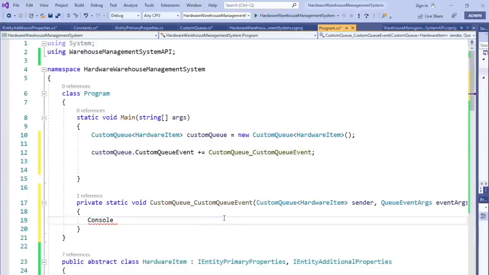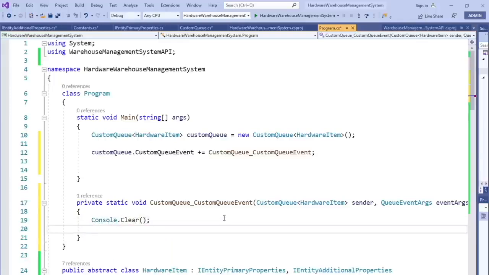So let's first write code to clear the screen. Notice that the first argument passed to this method is an object of type custom queue. It is named sender because the event that is fired resides in this class. So the event notification is sent from the custom queue class when the relevant event is fired. The second argument is of type queue event args and encapsulates relevant information about the relevant event.